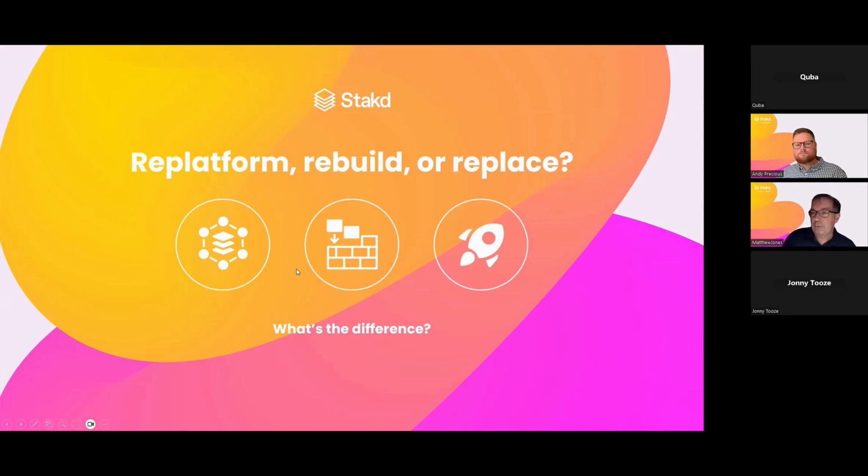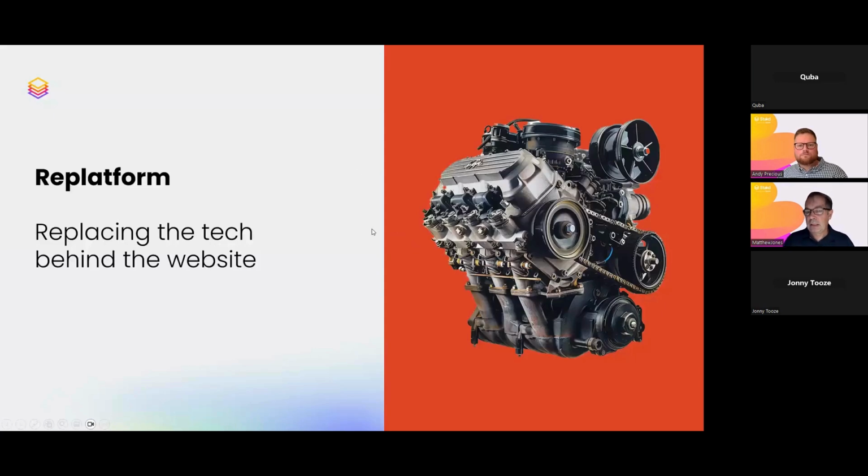So without further ado, the subject matter of this presentation is replatform, rebuild, or replace, and how that affects your website strategy. First of all, I'm going to start by talking about what the difference between those various options are. To do this, I've used the analogy of a car. So with a replatform, it's essentially keeping the body shell of the car, but replacing the mechanicals underneath. So putting in a new engine, new brakes, etc.